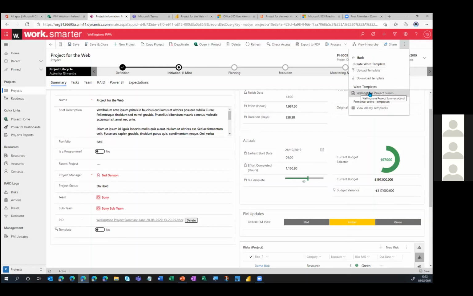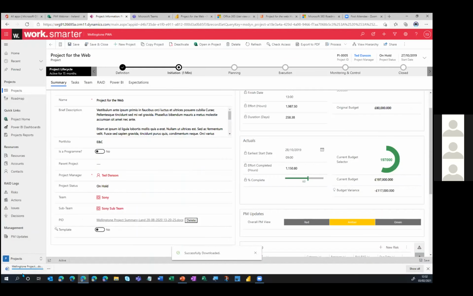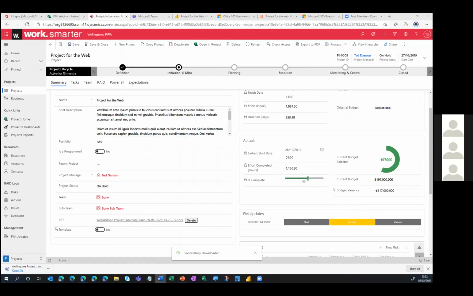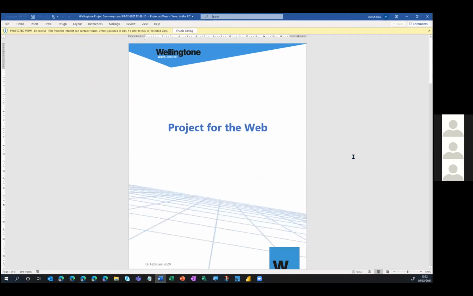So if I now say, well, extract this detail and put it into a Word document, I can do that. It's exporting now to Word. I'm going to open up that Word file. In fact, it's opening up here. I need to drag it back on. There we go. So this is the file that we've just exported.